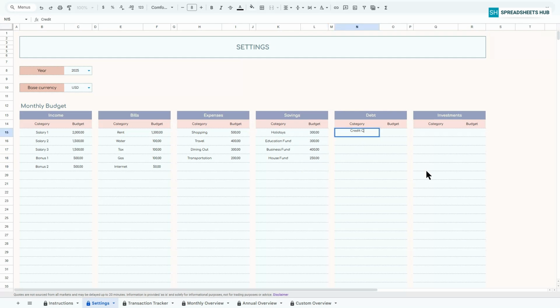Enter the categories in the debt table. Enter the budget. Enter examples of categories for investments. Enter the budget. Please note that the budget must be provided on a monthly basis, since the analysis relies on monthly calculations.